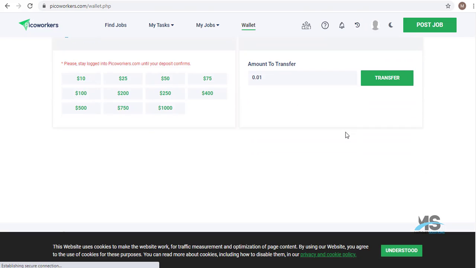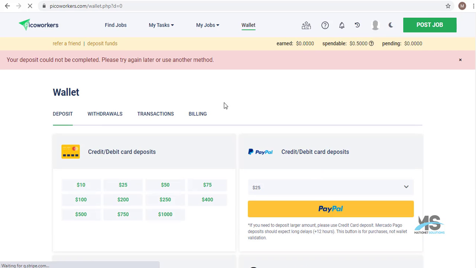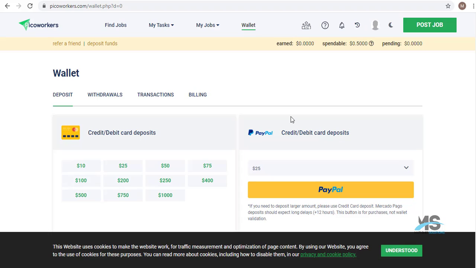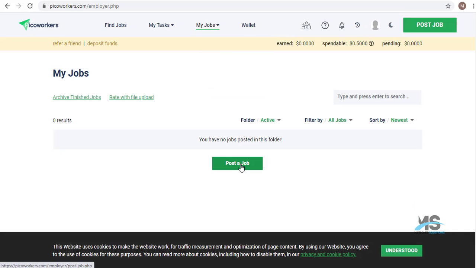You proceed, you fill in your card details, the email and so on like that. Once you do that, you will now have something here, $10, your spendable balance. Now you go to my jobs, you post a job just like the other guy we read about did.